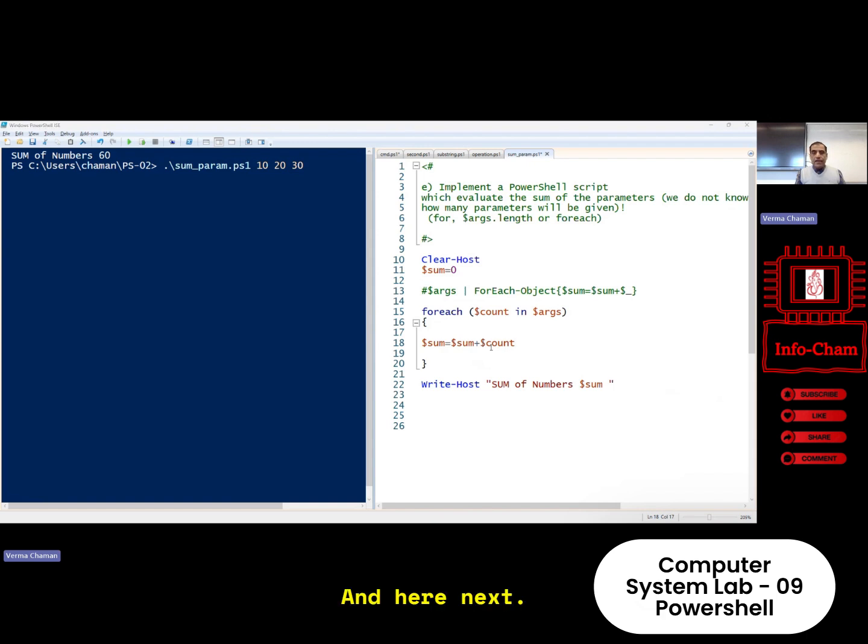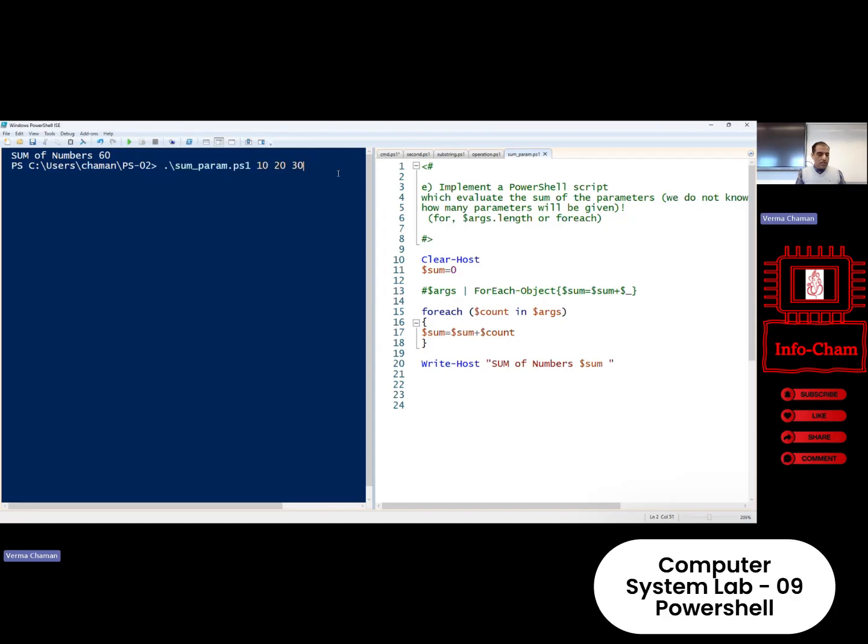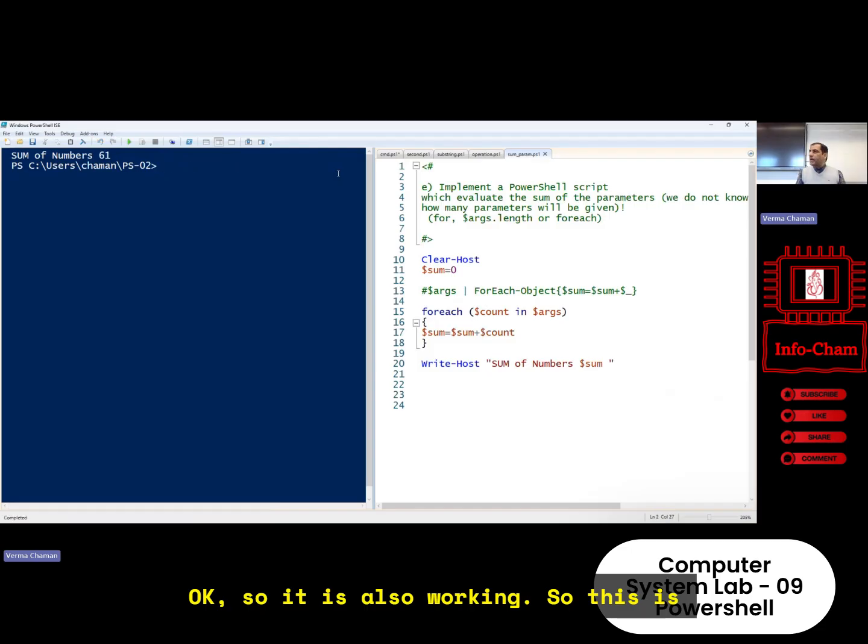And here, next, right, the host. Here, I think this is the same. I think we no need to change it, and save it and press enter. See the result. Okay, so it is also working. So this is a cycle. What is the cycle name? For each, closer to the Linux bash for cycle.